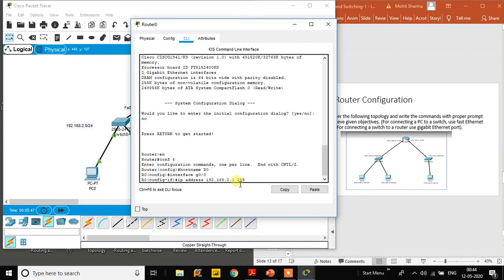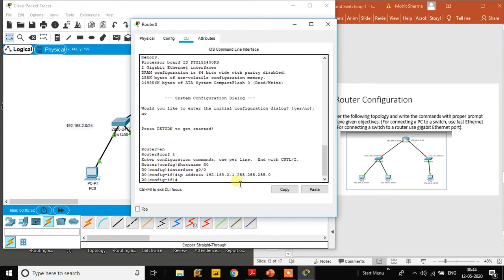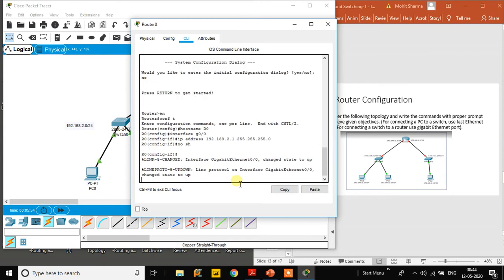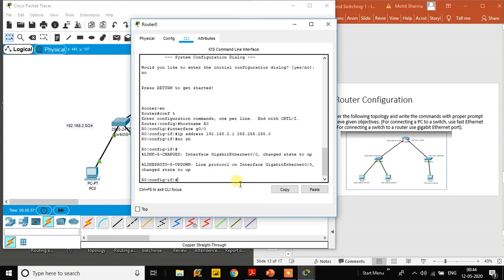So 2.1, and 255.255.255.0 is the subnet mask, and then you have to type no shutdown to activate it. Once done, the G0/0 state is up now.